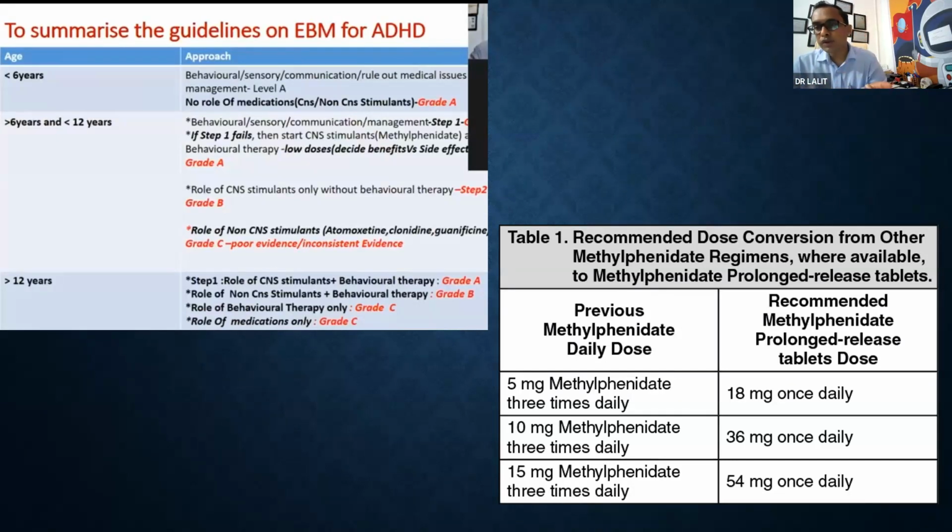Whereas only the use of CNS stimulants has grade B. So above 12 years, you can try CNS stimulants, grade A, then non-CNS stimulants, grade B, with behavioral therapy. So these are the levels of grades.